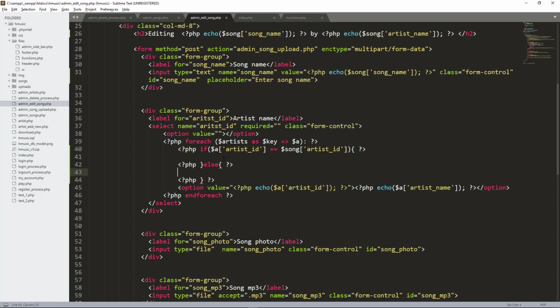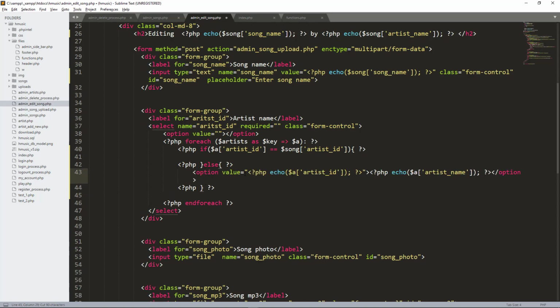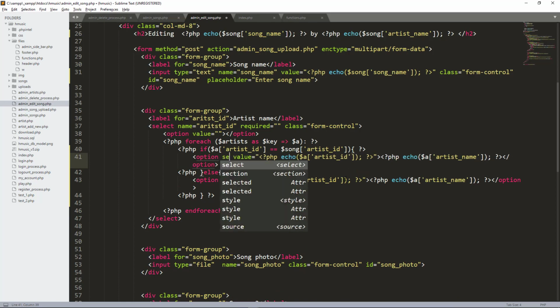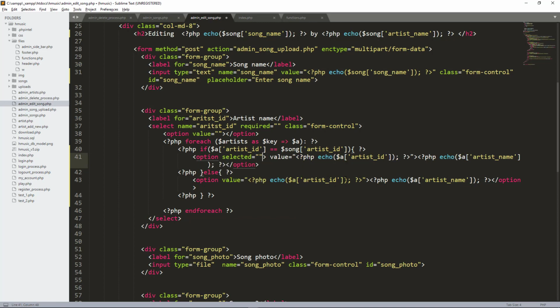Remember, this is just a HTML part because I stopped the PHP and I resume and I put the else. So I'll put here the same thing in case he's not the one. In case he's the one, I'll put here the same thing, but I'll put here the attribute called selected.